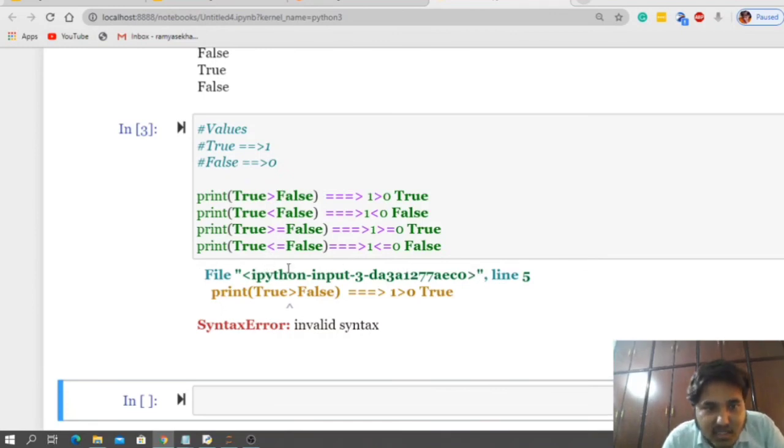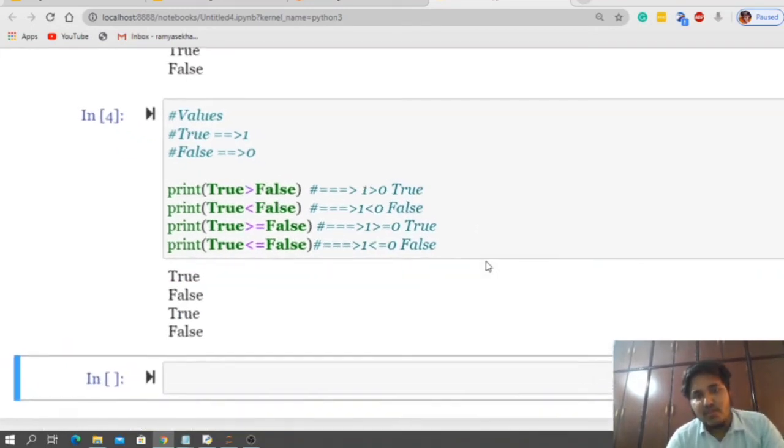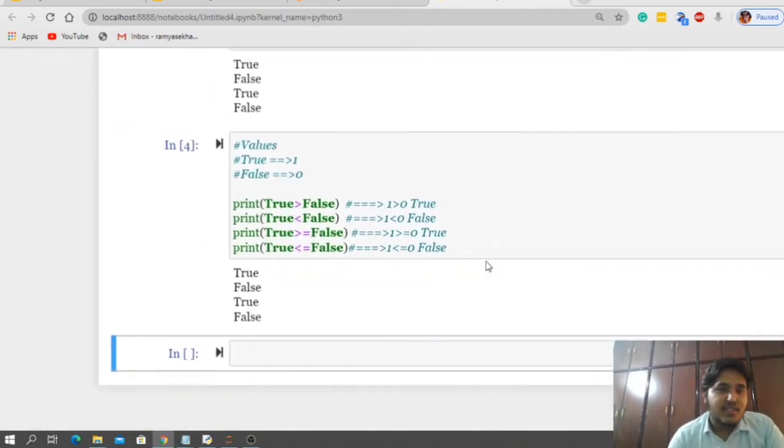Invalid syntax. What is this invalid syntax we are getting here? Oh, here I am not commenting, right? That is the reason why I am getting this invalid syntax. Is this clear guys? Now let me execute once again for you. Yes, we are getting true, false, true, false.